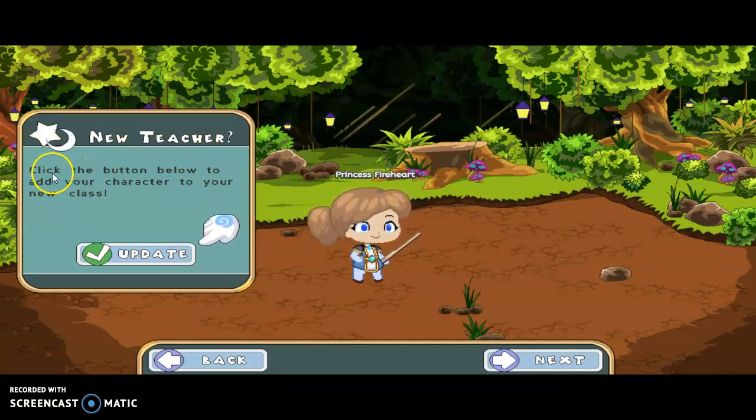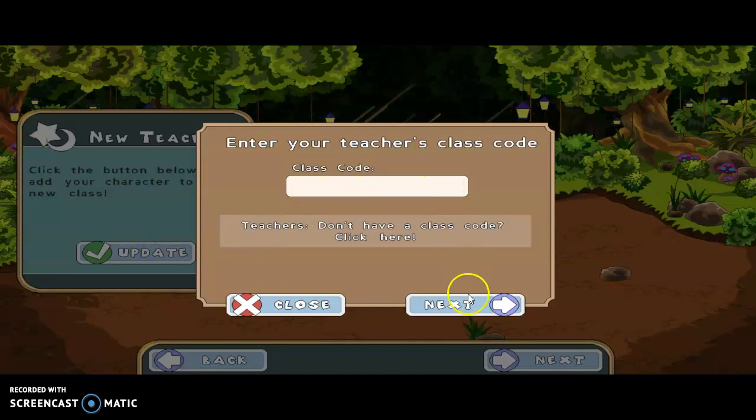And then over here, click New Teacher, click the button below to add your character to your new class. Now, this is a character I did last year, but anyway, click enter the class code, hit next, and just follow the instructions. The beginning of the game is going to have you set up an avatar, create a name, things like that. And so it's going to be about 5 or 10 minutes of playing before you actually get to any of the math parts of it.